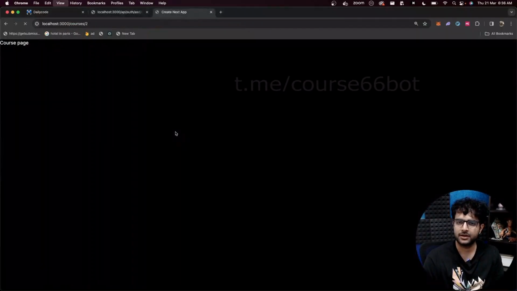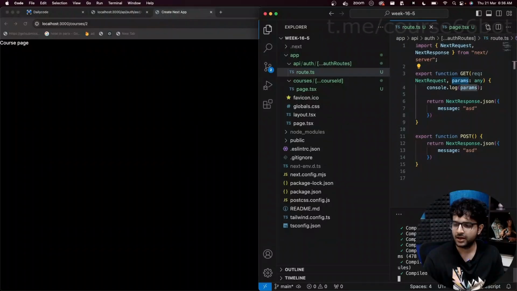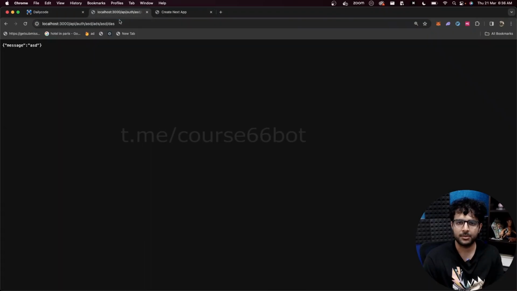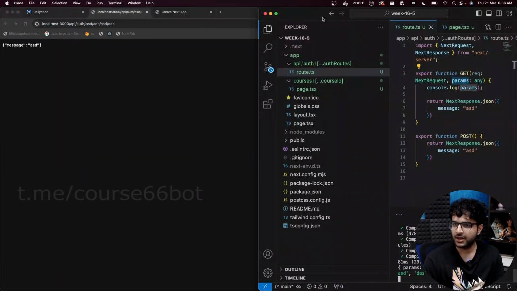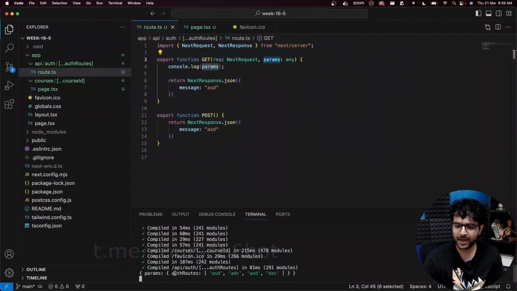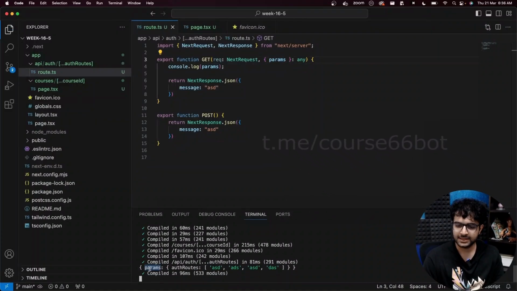We refresh the page. Let me go to this endpoint. And what do you see? You see the params that got logged. That makes sense. It's supposed to be like this. It has a key called params, which has authroutes, which is the same thing I had here. And it has the current page I am on, /asd/ads/asd, so on and so forth.